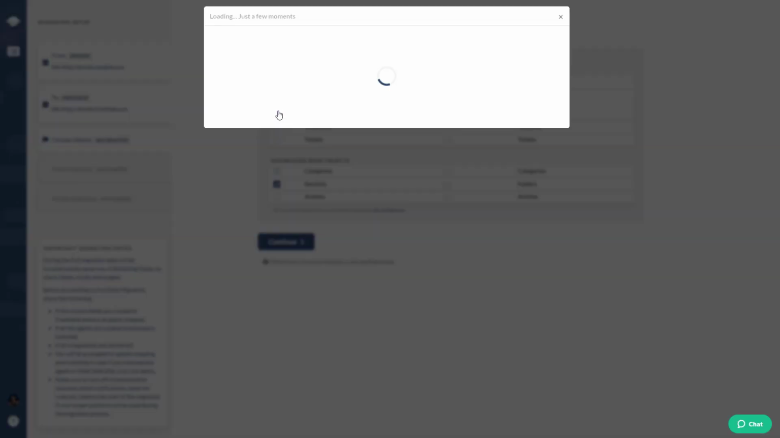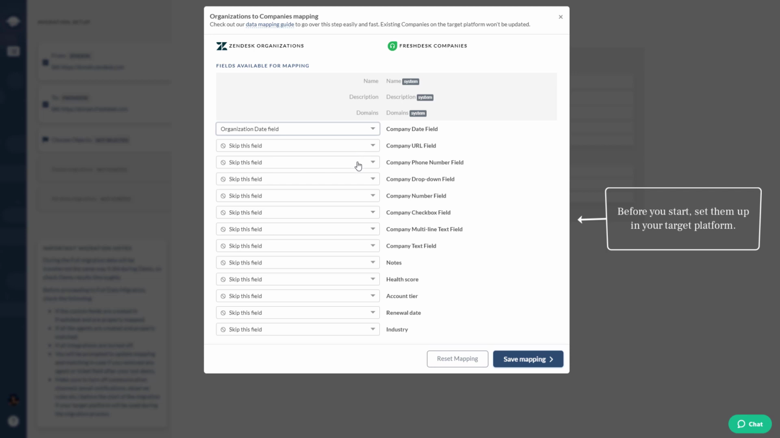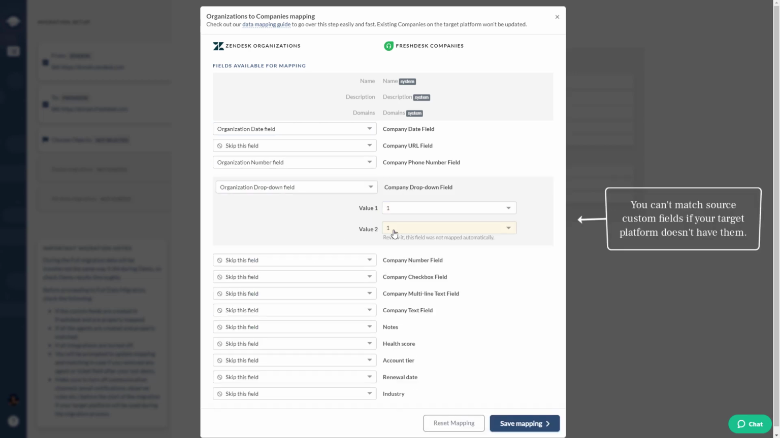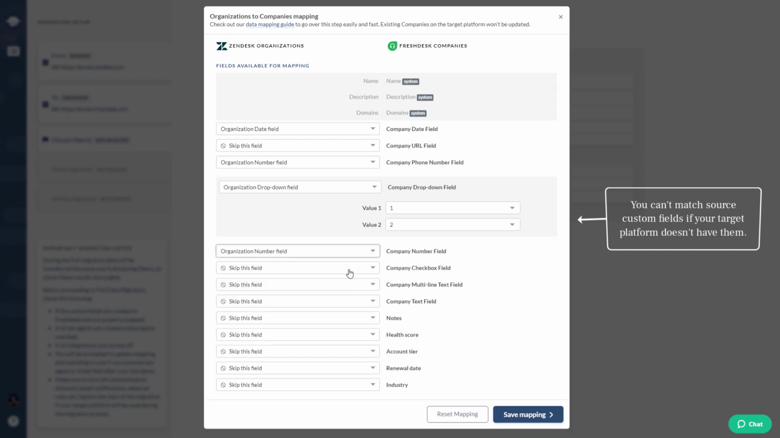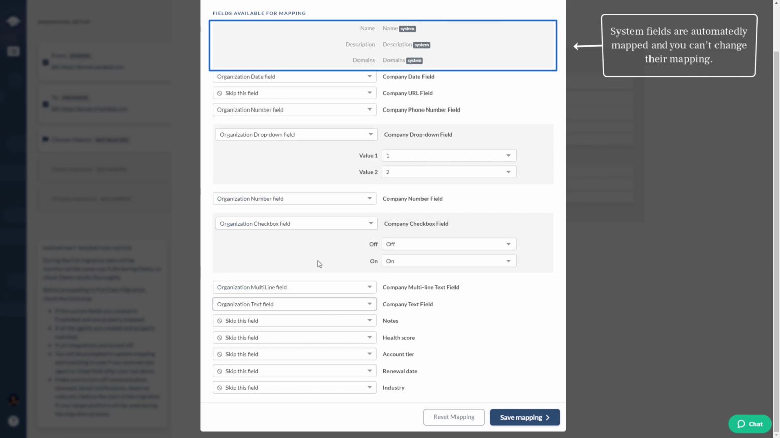Organization field mapping. Map custom field. Before you start, set them up in your target platform. This is crucial because you can't match source custom fields if your target platform doesn't have them. System fields are automatically mapped and you can't change their mapping.